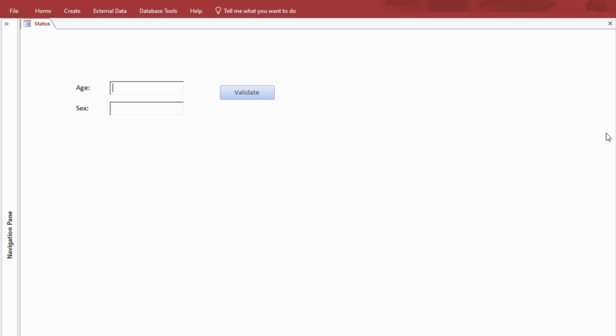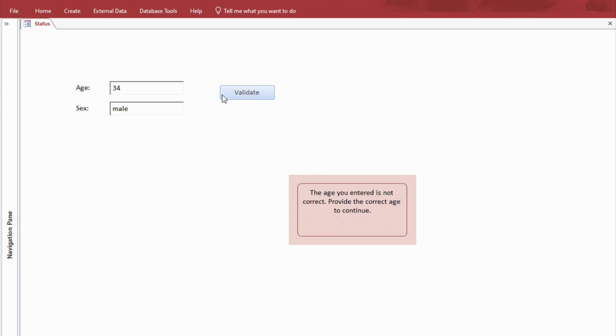Today we are going to create a customized message box. This is how it will be: when I click on validate, it will say please enter age. When I enter the age and go to validate, it says please enter sex. So I'll enter sex, let's say male. Then when I click on validate, it says the age you entered is not correct.